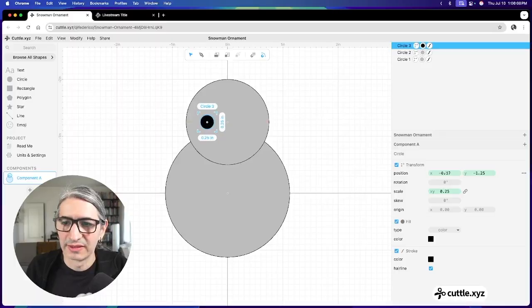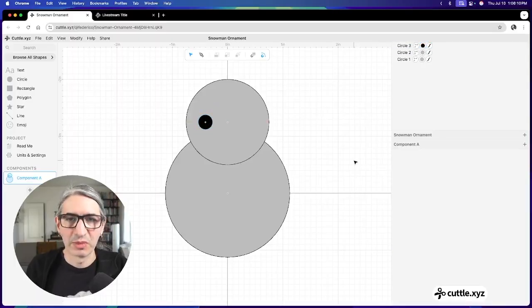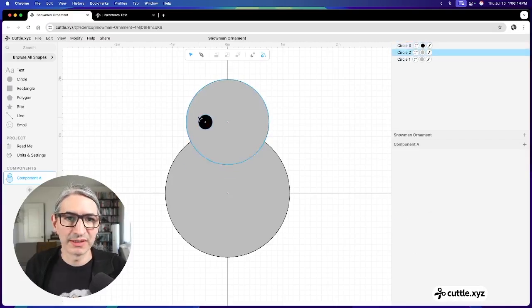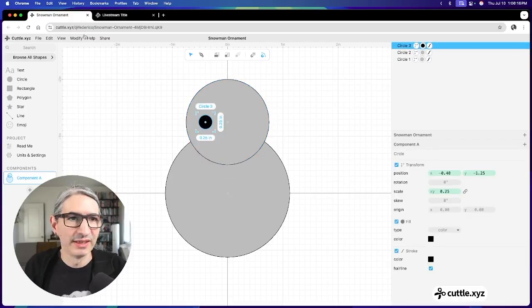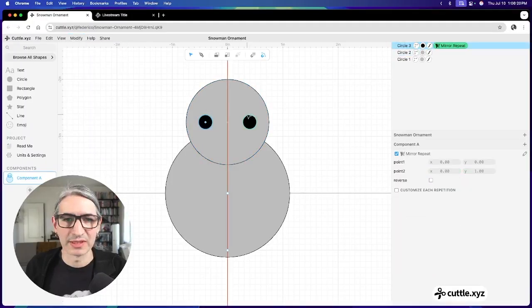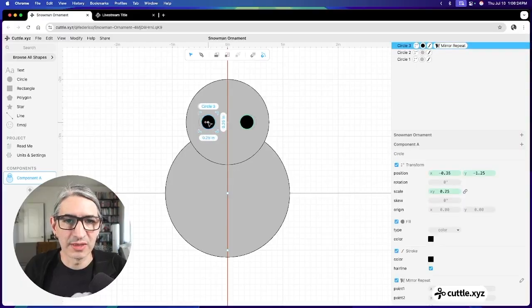Something like these. And because I want the eyes to be symmetric, I'm going to use the mirror repeat modifiers. I'm going to select the eye only. And I go to modify and apply the mirror. So that mirrors the shape across perfectly. And if I make any changes to that shape, you'll see how it adjusts the second copy.